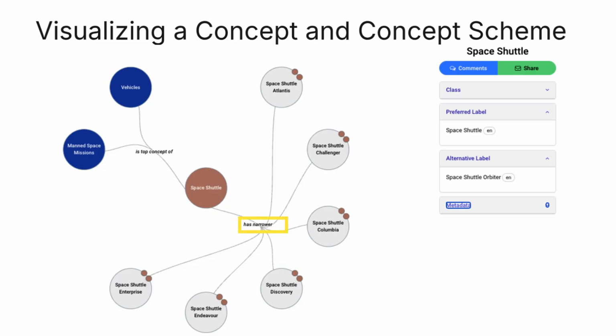In this map, you will see the Space Shuttle has a set of narrow relationships with other concepts, such as the Space Shuttle Atlantis and others. You can also see at a glance the Space Shuttle concept's preferred and alternative labels. We also see that the concepts called vehicles and manned space missions are top concepts for the Space Shuttle concept.